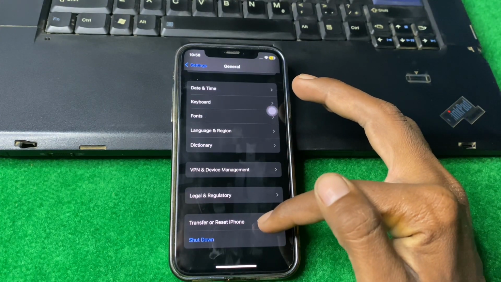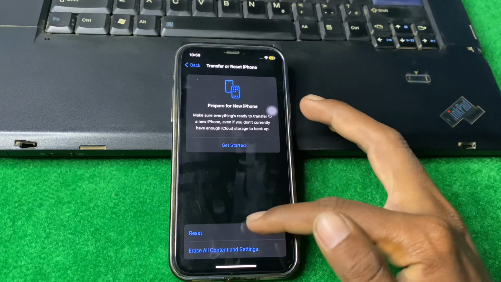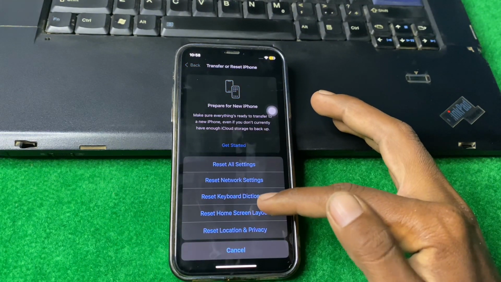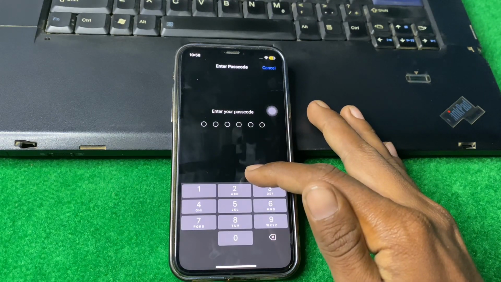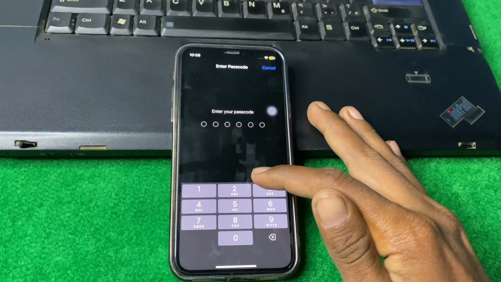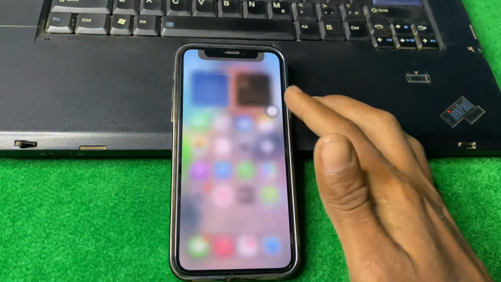Again go back and scroll below, and from here tap on Transfer or Reset iPhone, and from here tap on Reset and reset your network settings as well. So guys, reset your network settings, and after this go back and check if your problem is fixed or not.